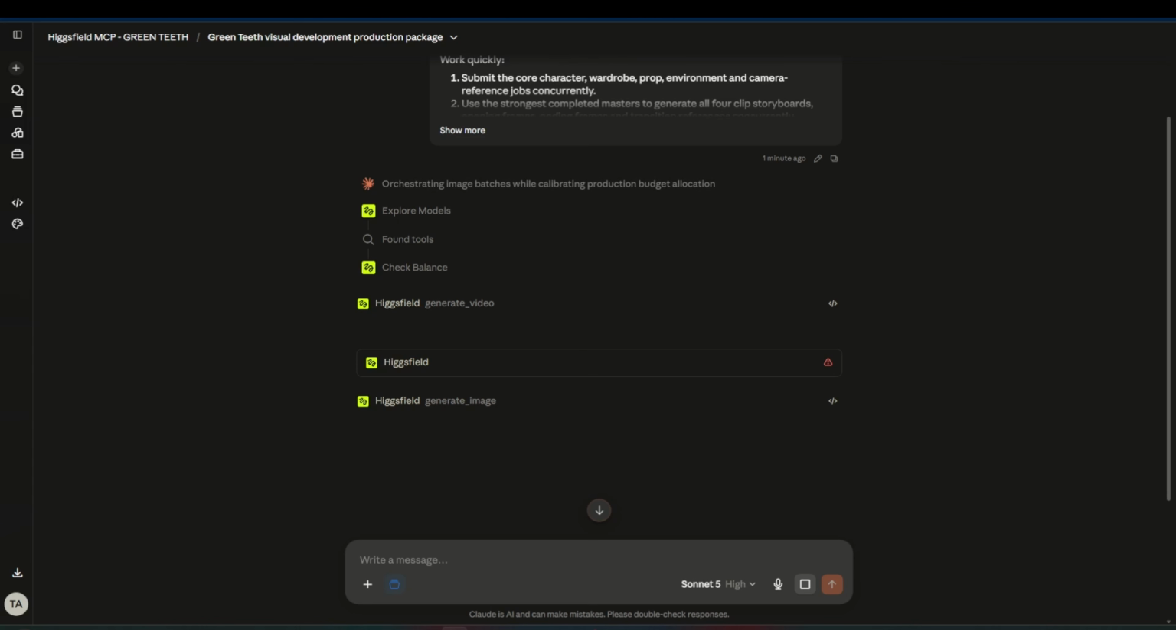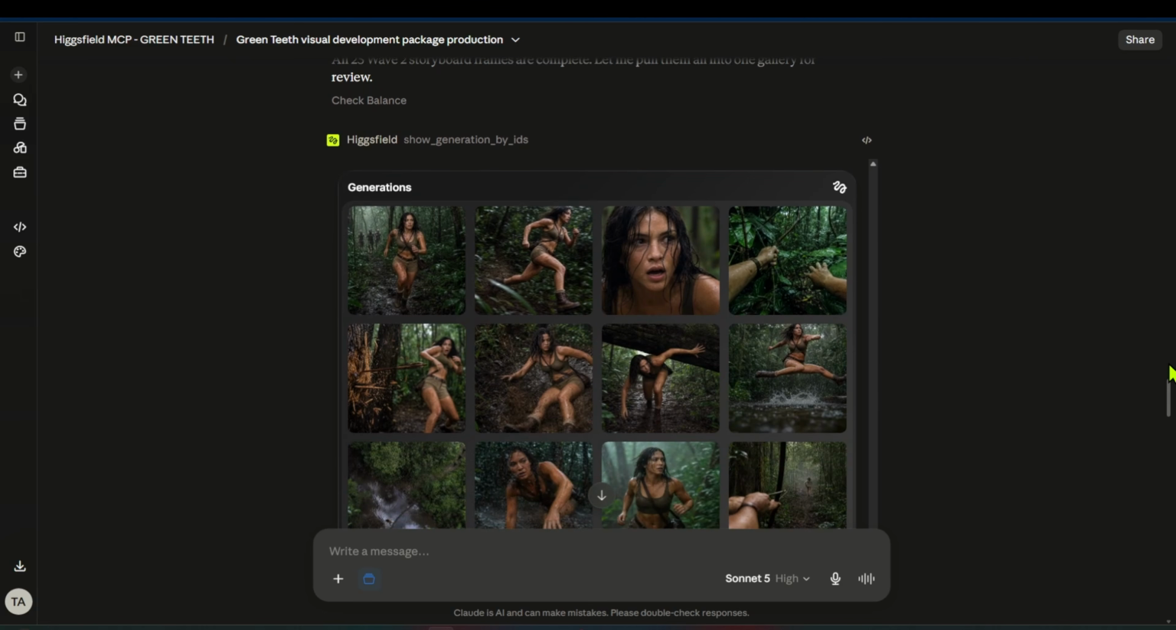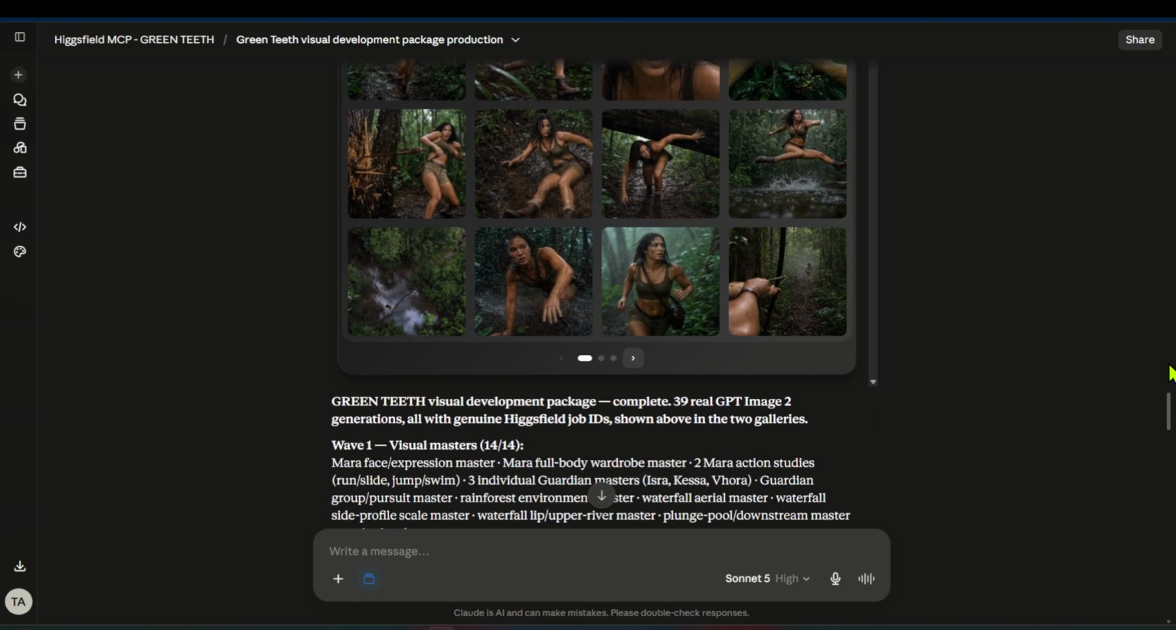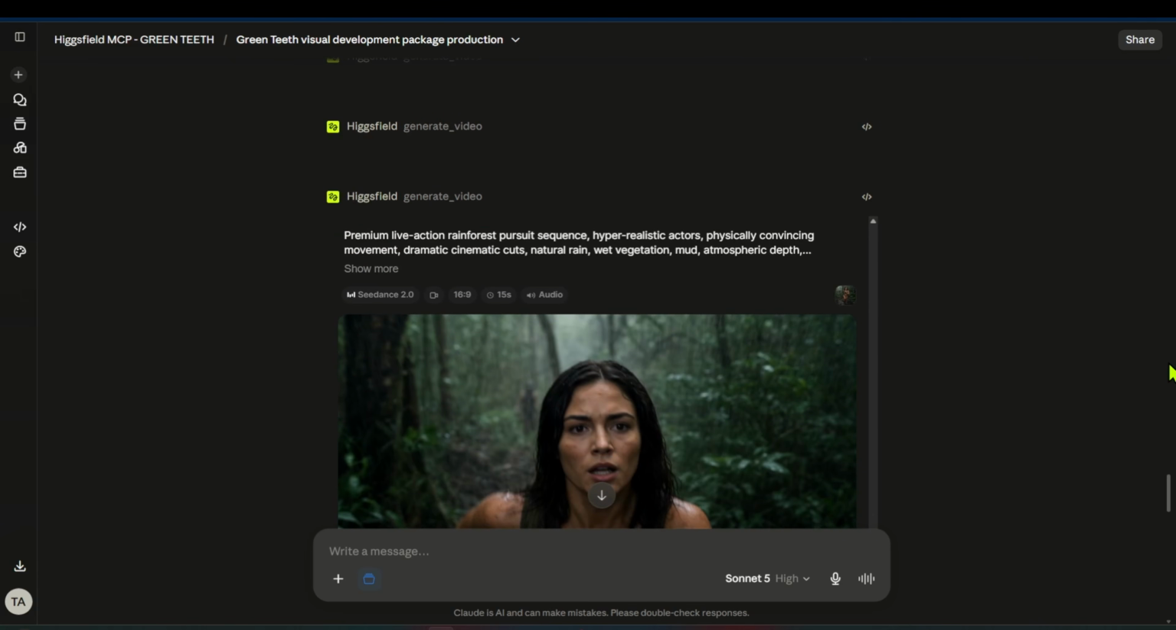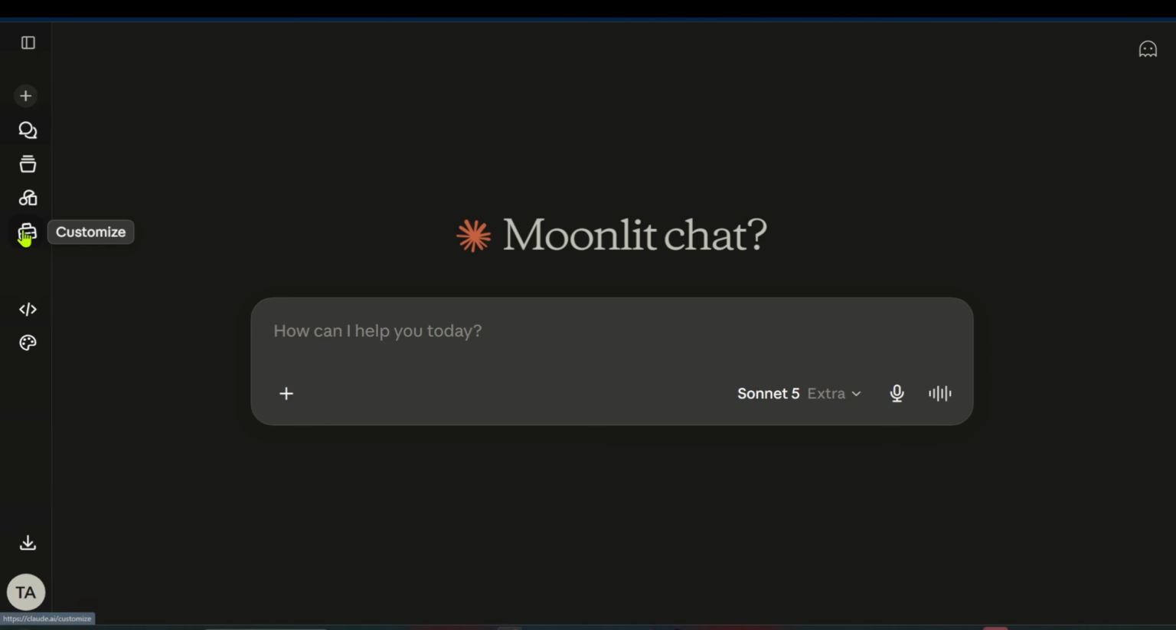Higgsfield MCP does not remove the creative decisions, but it changes where the production is controlled. Claude is not generating the pixels itself. Claude is operating the Higgsfield tools on my behalf, while keeping the project instructions, character details, shot list, and continuity rules in context. Now let's connect it.